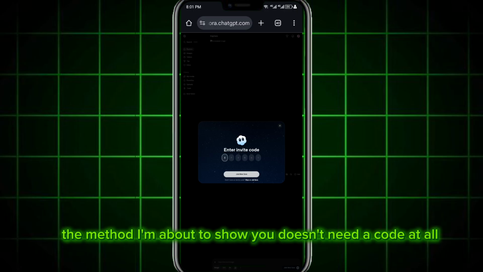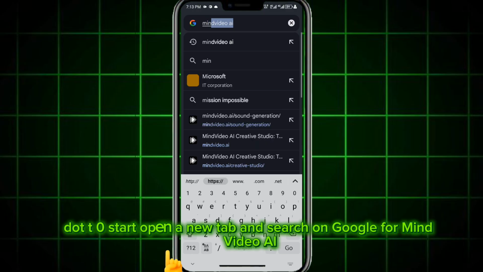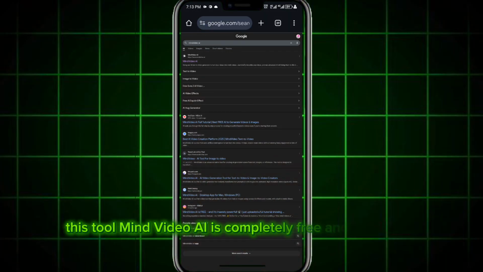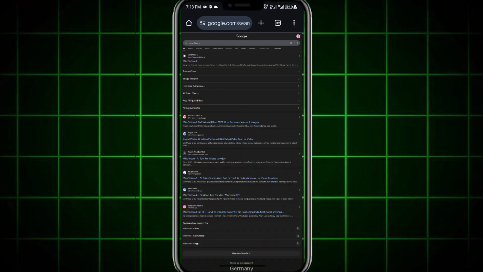The method I'm about to show you doesn't need a code at all, and it lets you make unlimited videos for free. To start, open a new tab and search on Google for Mind Video AI. This tool, Mind Video AI, is completely free and unlimited for Sora 2. Once you see the search results, click the first link to open its website on the homepage.